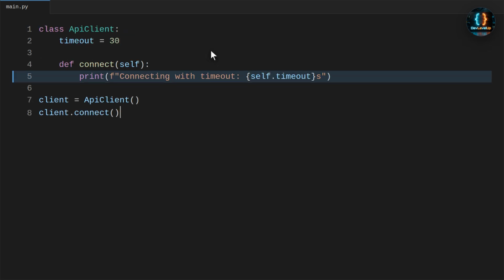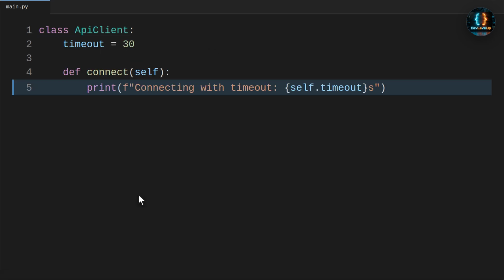Now we fix it by using self.timeout. That tells Python to look on the instance first, and then on the class if the instance does not override it. Now we run the script again, and the configured timeout is printed. The best practice is to be explicit about the kind of state you're using. Use self for instance behavior, and use the class name when you want to make shared class state obvious. That keeps the lookup path clear for both Python and the next developer reading the code.